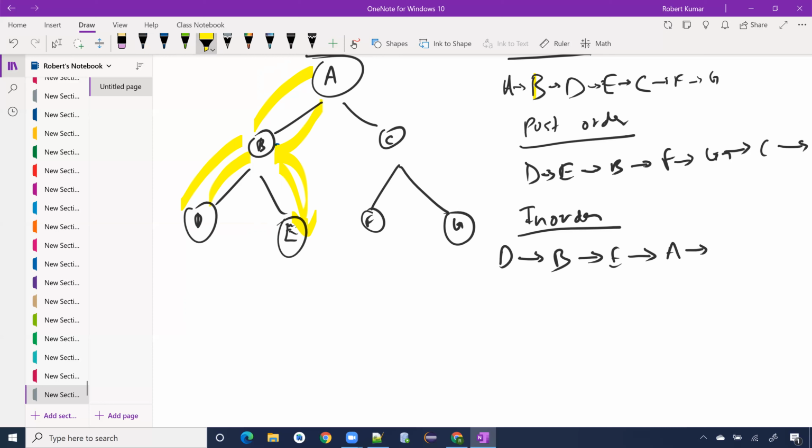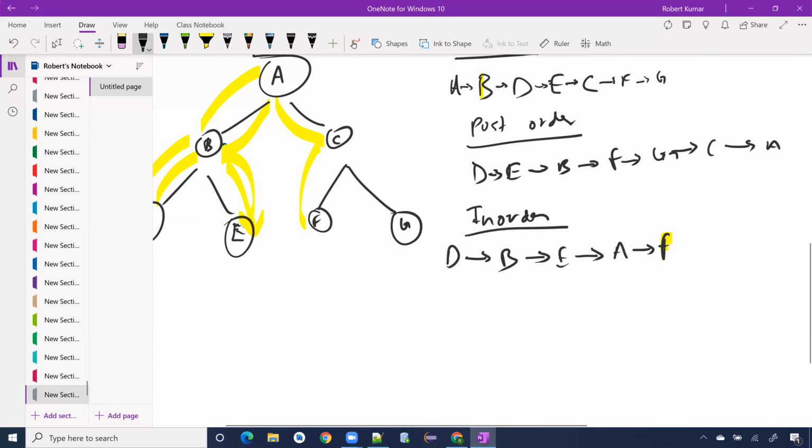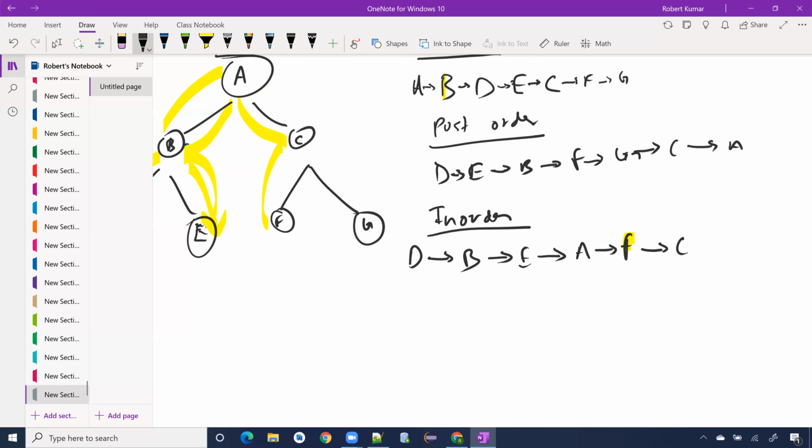And then I'm going to go to C, from C to F, right? So F would come here. From F, I'm going to go back to C, C would come here, and from C, I'm going to go to G, right? And all of it is done.